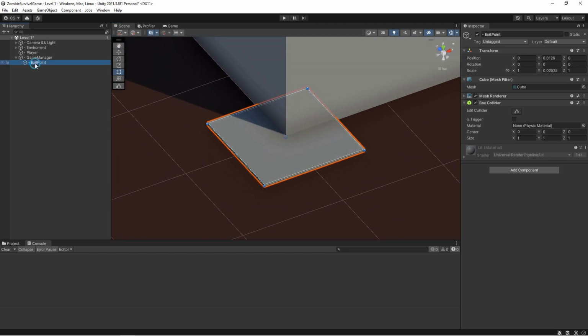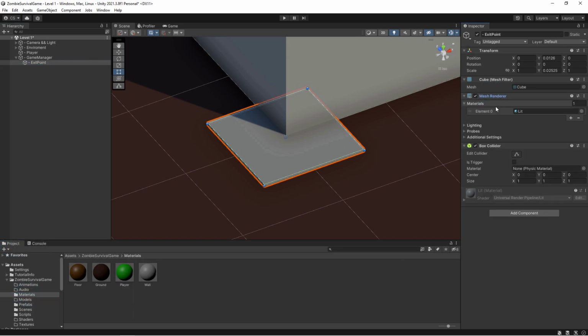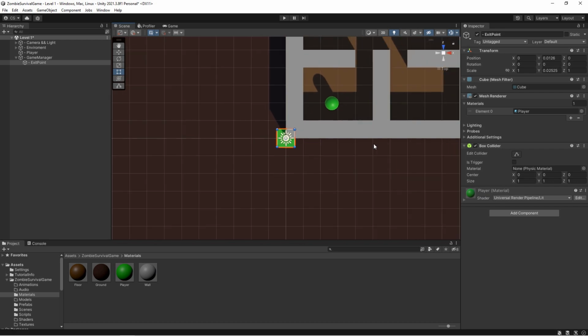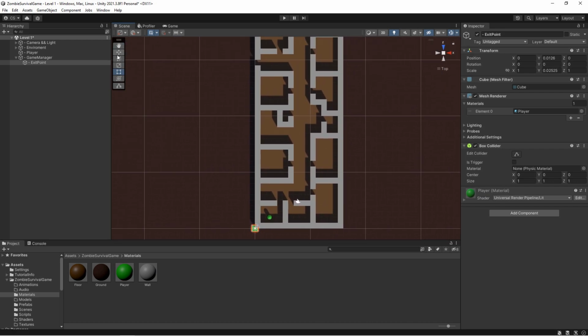Change its material to something nice. We'll go with the same material as player, but you can add something new on your own. Now, let's drag our exit point to the hole in the walls. Remember to use the Ctrl key to snap it.